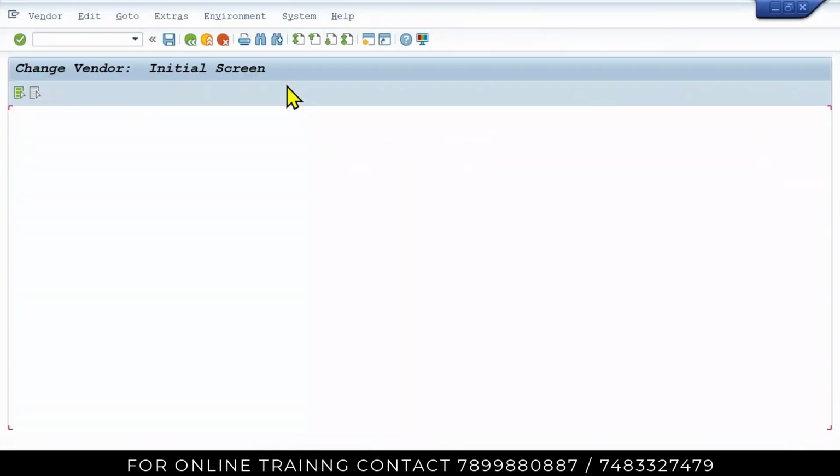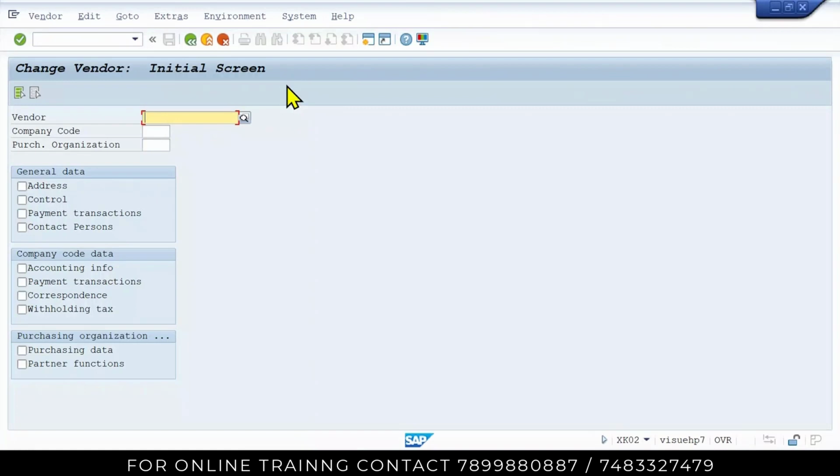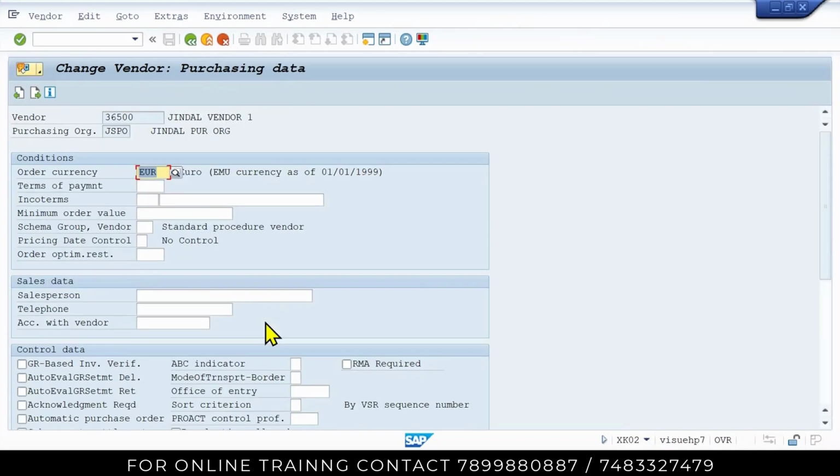Because if I create a PO with the combination of specific vendor and material, and I want to fetch the pricing condition which I have created in condition records, it will fetch only if I assign schema group for this vendor. So here, just paste it. Company code is JSWL, purchase organization JSPO. Then click on purchasing. You will get it in purchasing data. Press enter.